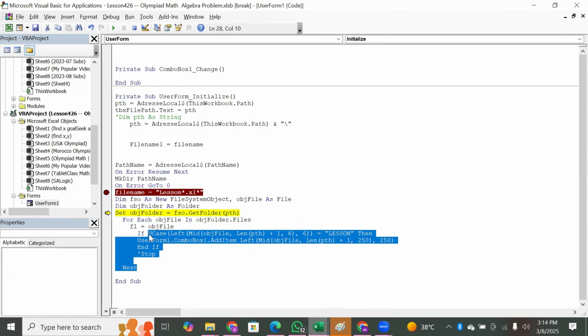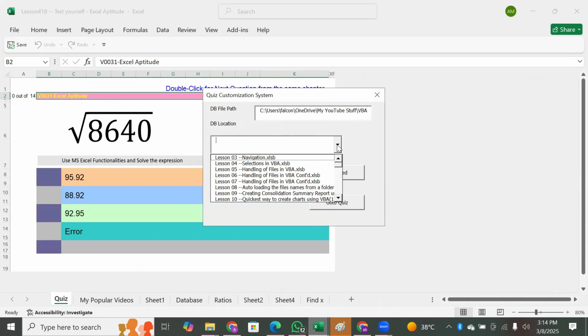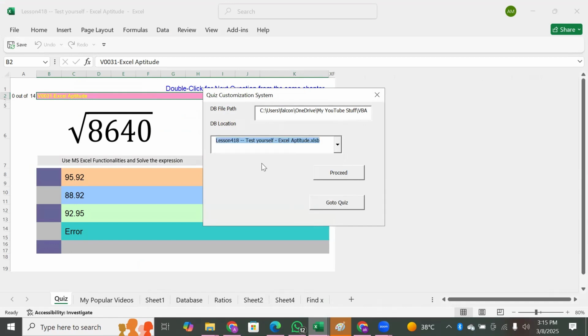And when you execute it, before executing, we remove all the breaks and we run it. So it comes up with a dialog box having the combo box, and the combo box has all the files which you have. And of course, our database is located in 418. 418, yeah, test yourself, Excel aptitude. So this is all. And then once the user clicks or proceeds, the system will carry on.